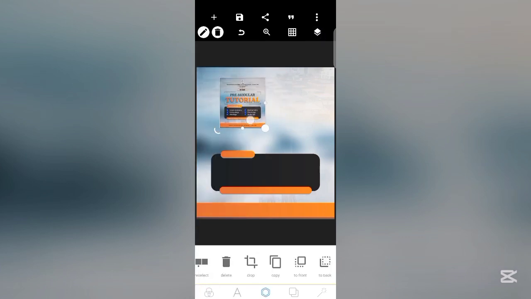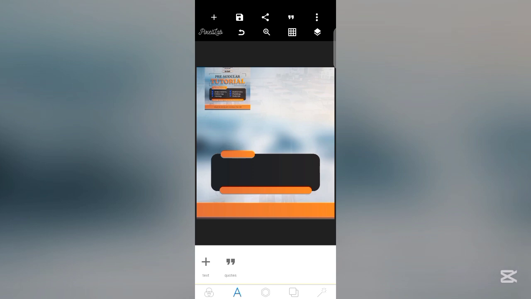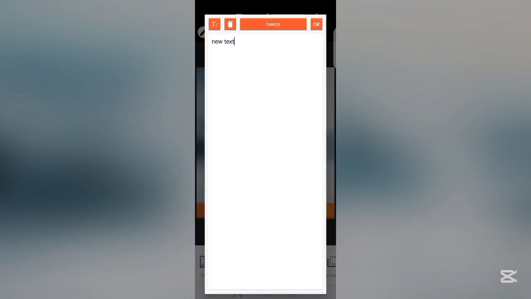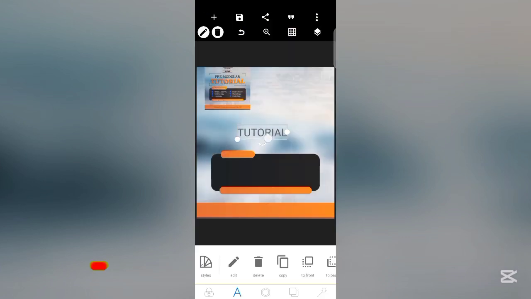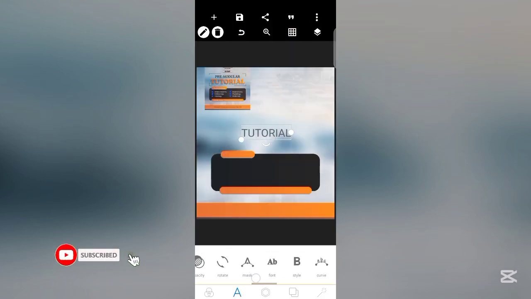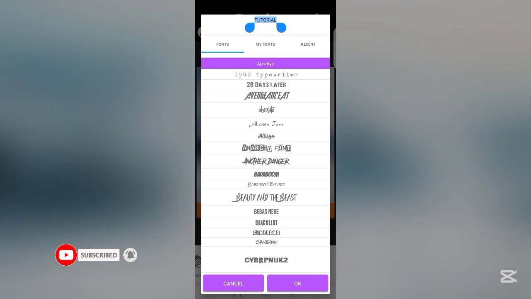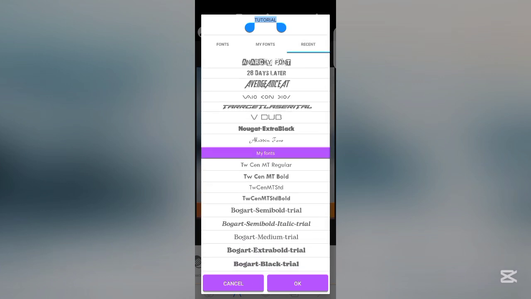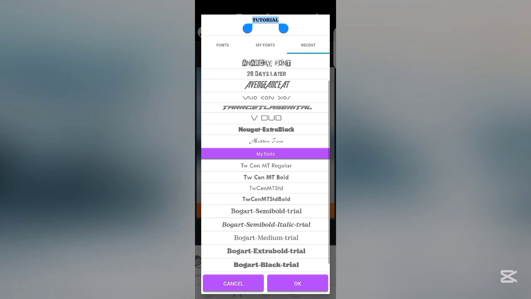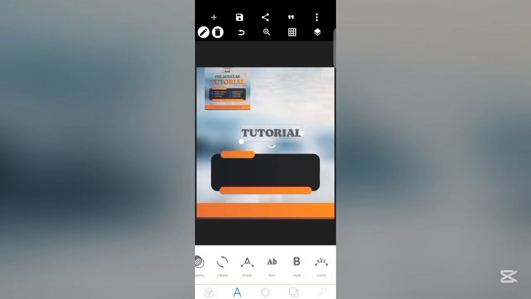After that, the write-ups are now the next thing. Now the main write-up says tutorial, so just type it. Tutorial. Increase the size. Now the font for this particular write-up, I think I used the font recently, Bogart extra bold trial. This font, Bogart. You could check it out online. I'll just put it down here.